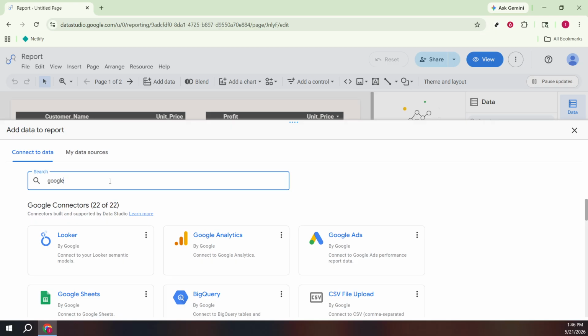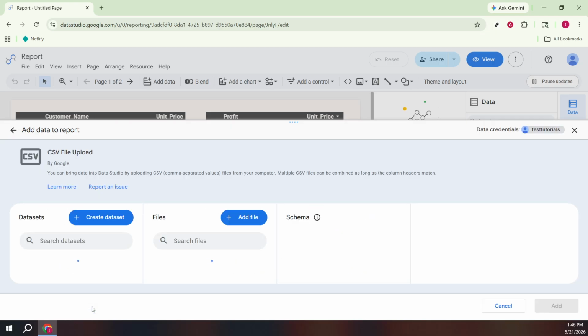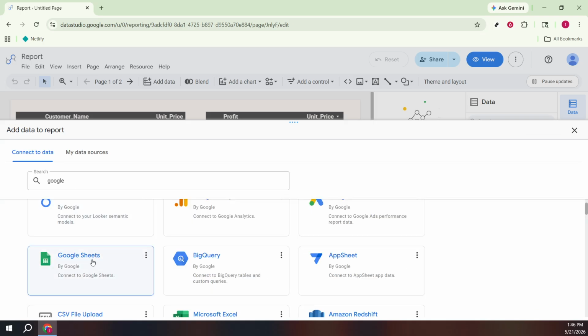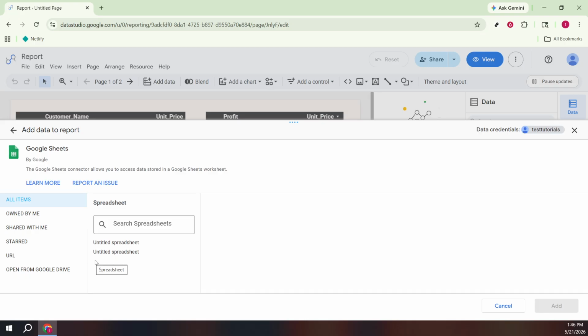Click it to continue. If this is your first time using it, you might be prompted to allow access to your files so Looker Studio can read the spreadsheet. That's expected in order to connect your data. Now, choose the specific spreadsheet that contains your accounting information.